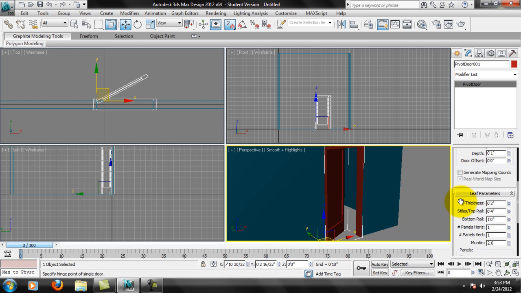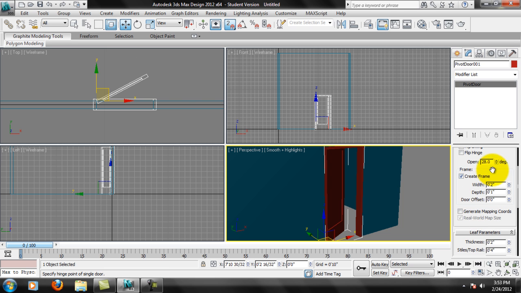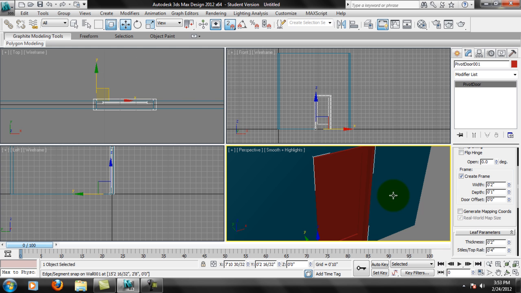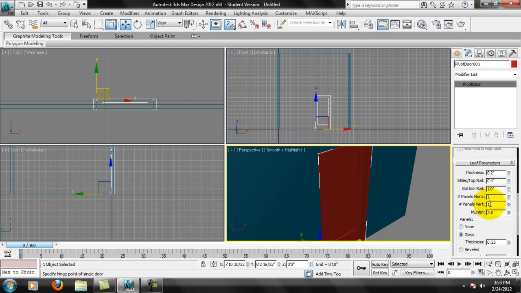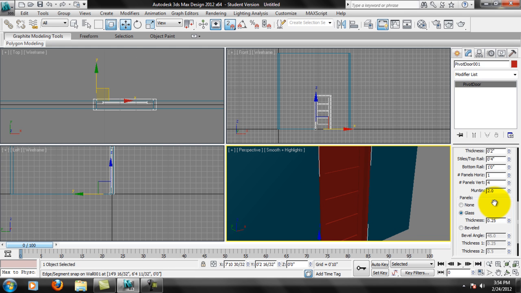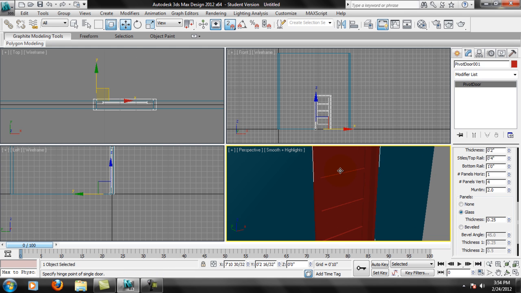Okay, so these are your leaf properties here, where I was talking about the panels. I'm actually going to close this door so we can see what's going on here. And you'll see that right now there's only one panel. I want 4 panels horizontal. So you can see I've subdivided that door into 4. By default it's glass, but if we want nice thick wood panels, we would change this to bevel. And you'll see now we have those nice panels.